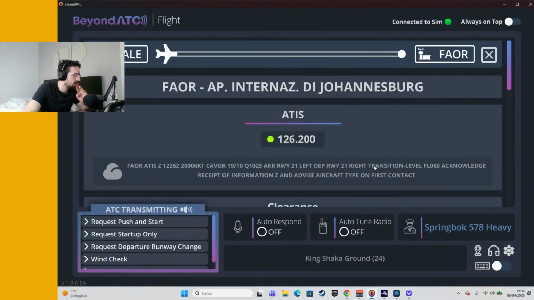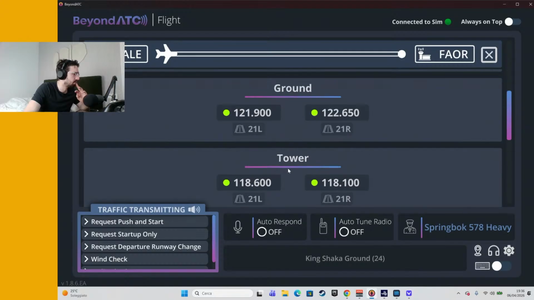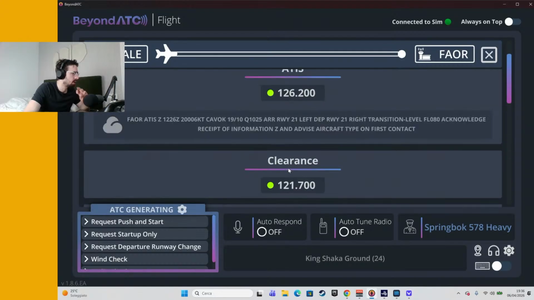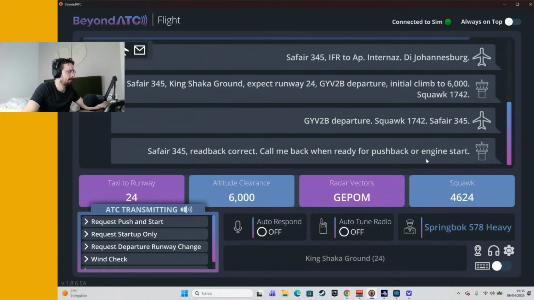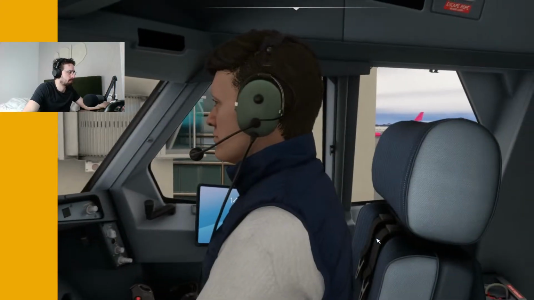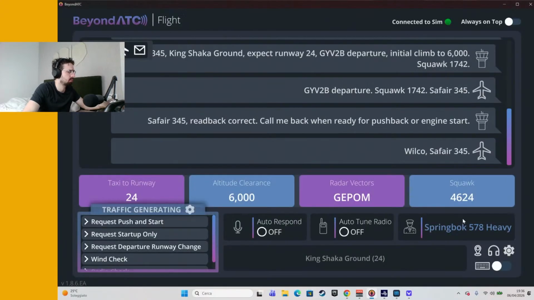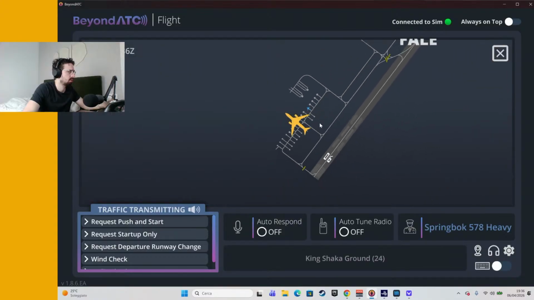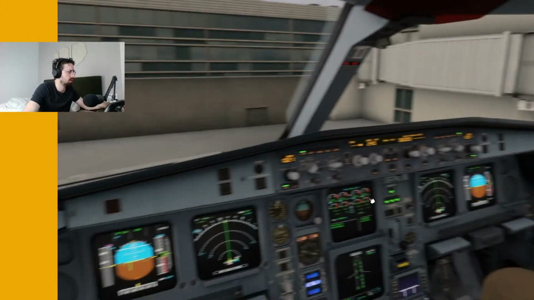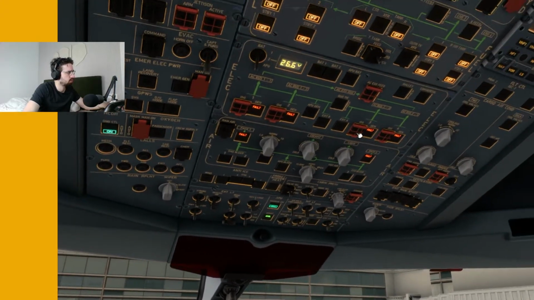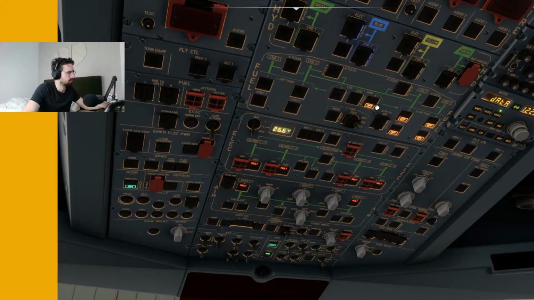Safar 345, Tinshaka ground. Expect runway 24, Greytown 2 Bravo departure. Initial climb to 6,000 feet. Ah, initial climb. Give him the initial climb as well. Greytown 2 Bravo departure. No, I don't see the procedure. Safar 345. But okay. Safar 345, reply correct. Call me back when ready for pushback or engine start. We go. Safar 345. There is just one traffic with us. Wow. Safar 345 at gate 18. Request pushback and engine start. We were gonna do it as well. Safar 345, Tinshaka ground. Pushback and engine start approved. Face northeast. Pushback and engine start approved.